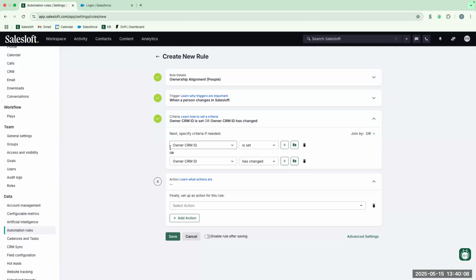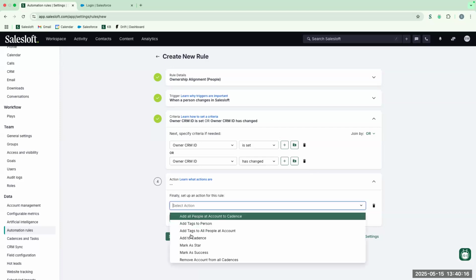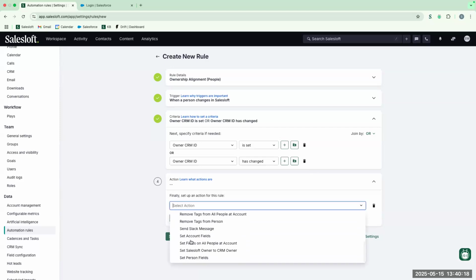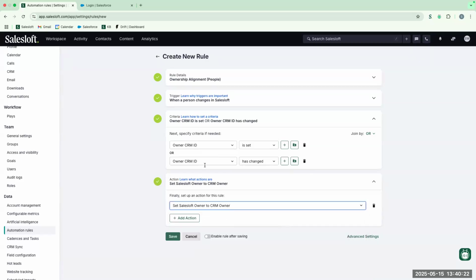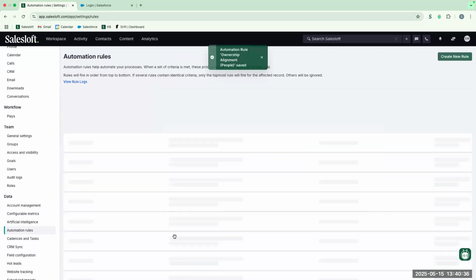That way we're looking for either the owner CRM ID being set or the owner CRM ID has changed. And then the last thing, all you need to do is set the action, which is fairly straightforward here, to set SalesLoft owner to CRM owner. And that's it. So really straightforward rule. You just need a little bit of criteria, and moving forward, when that CRM owner changes or is set, we will align it to your SalesLoft owner accordingly. And then you'll enable it here and click save.